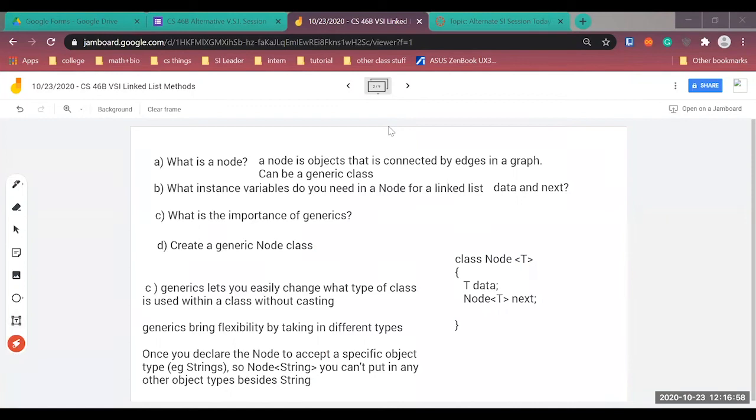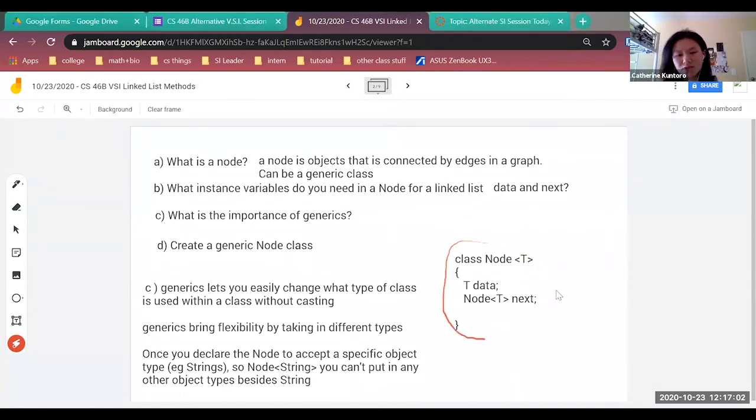Yeah, thanks. So again, this is the answer for D. This is basically perfect because as you can see over here, it's generic, right? Because of the variable type, it's just a placeholder name, for example this T. And then the data type will be whatever the placeholder name is, right? T of data, and your next will be a node as well because next means your next node.